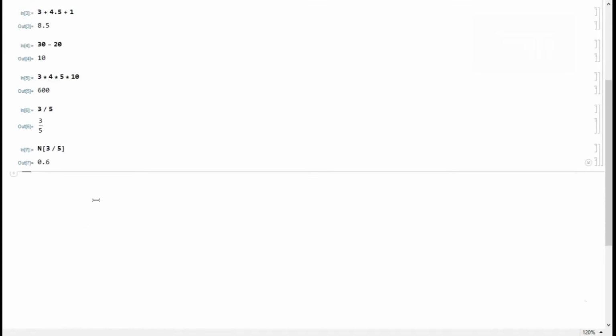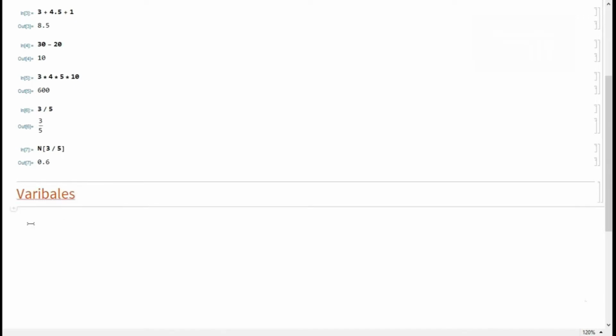Okay, so now we want to learn about variables. That is, we want to know how to declare variables in Mathematica and then manipulate them. So let me write it down. Variables. So how do you declare a variable in Mathematica?